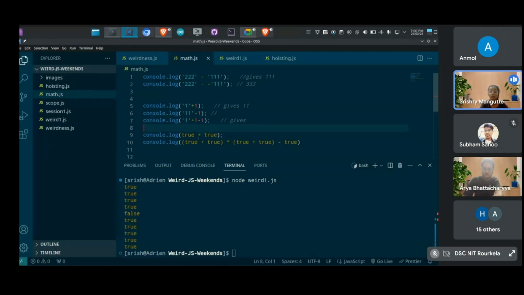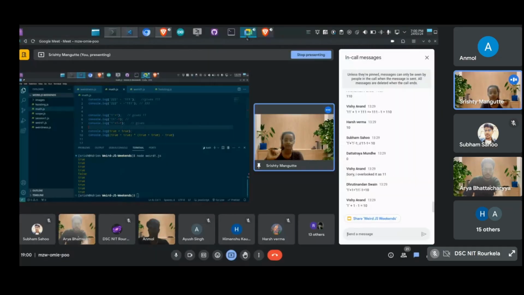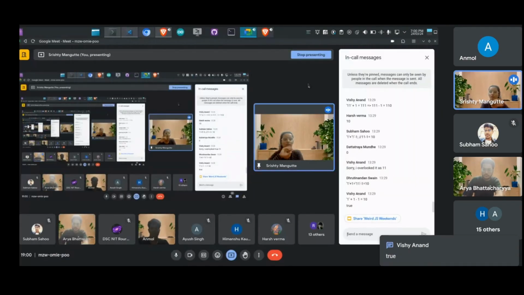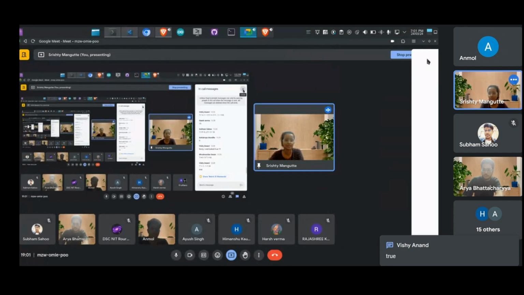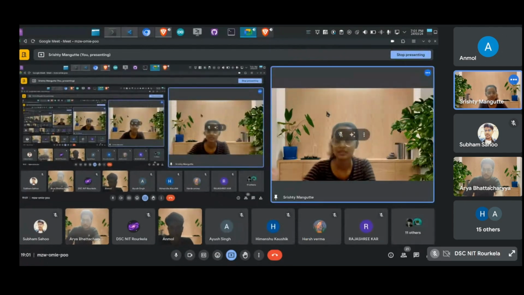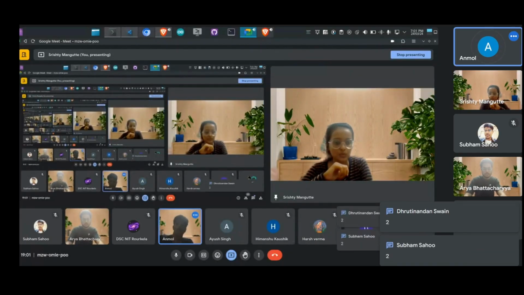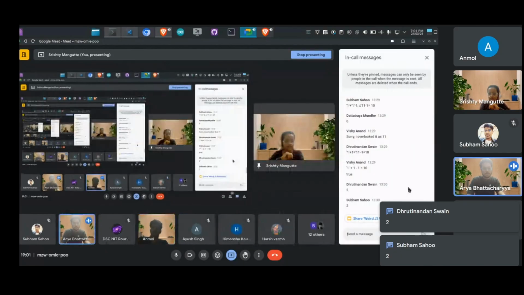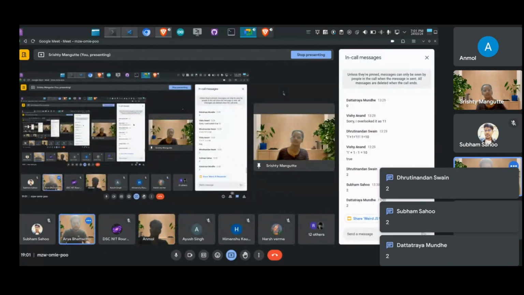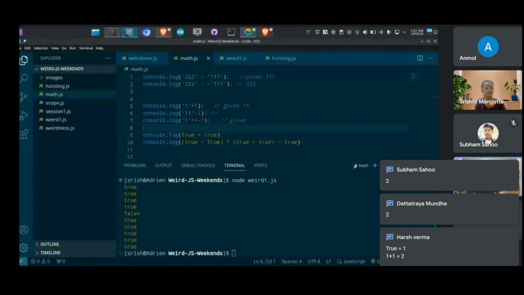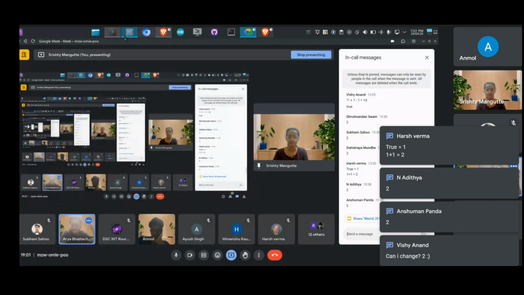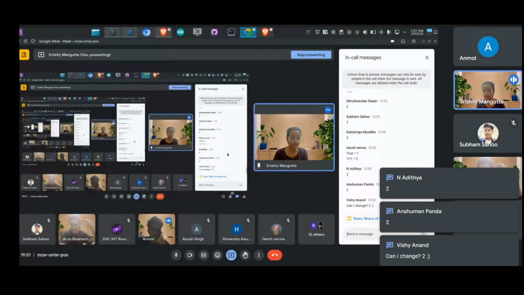Okay, now what is true plus true? You all are in first year, right? So you must have learned electronics. A heads up: true plus true will not be a boolean, so think along those lines. Okay, everyone is giving 2.